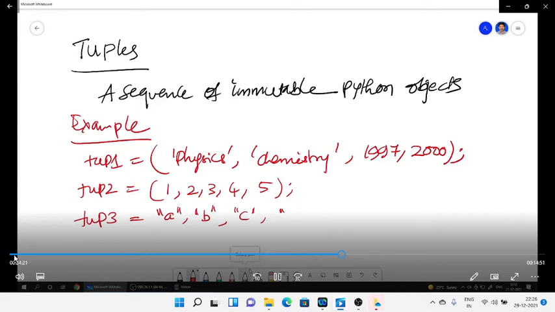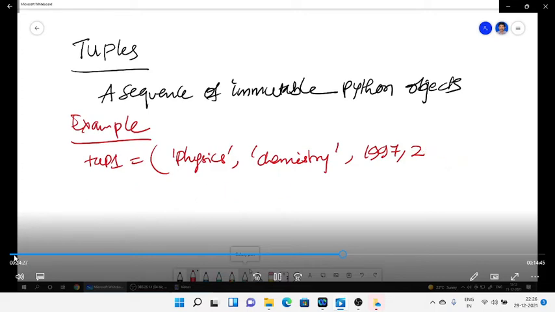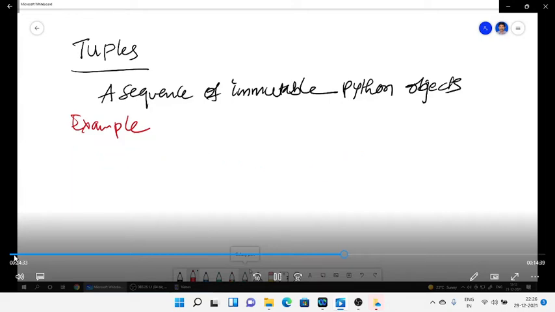The empty tuple is written as parentheses containing nothing. To write a tuple containing a single value, you have to include a comma, even though there is only one value.